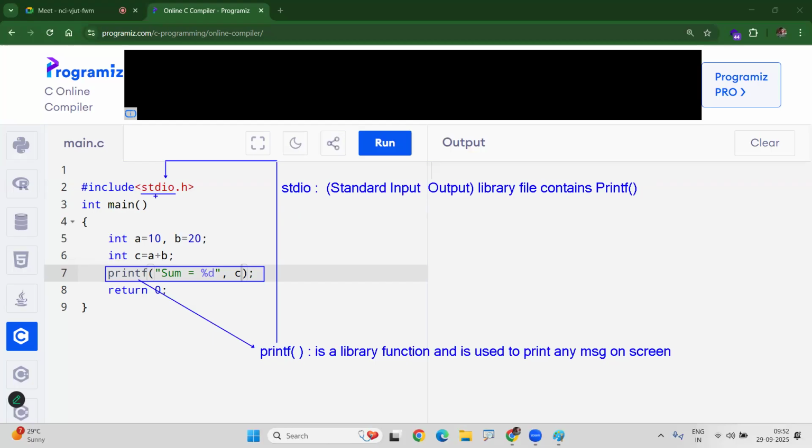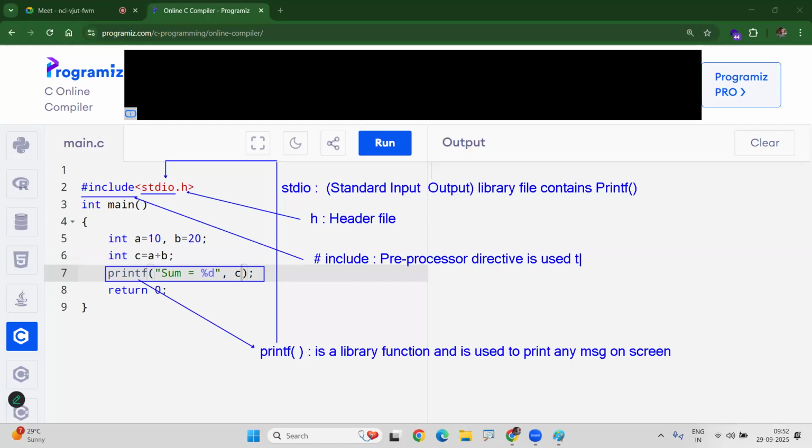And H is called a header file. And what is hash include? Hash include we actually call a preprocessor directive, which is used to add libraries to our program.